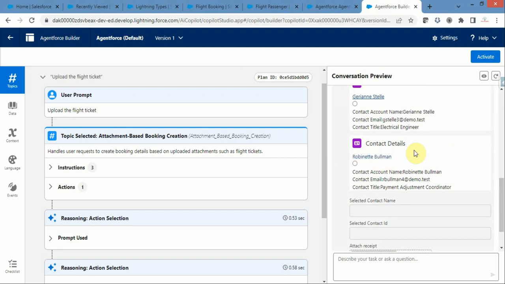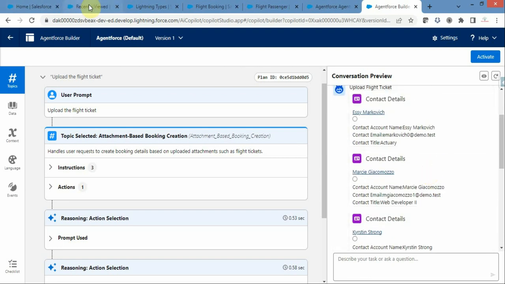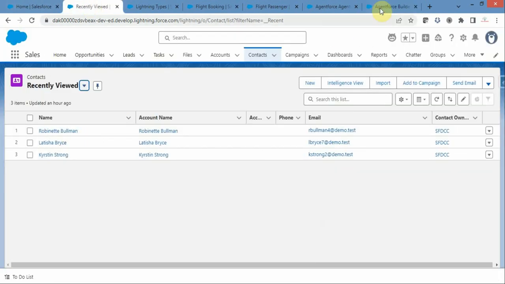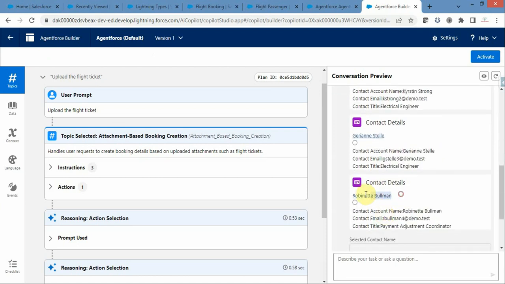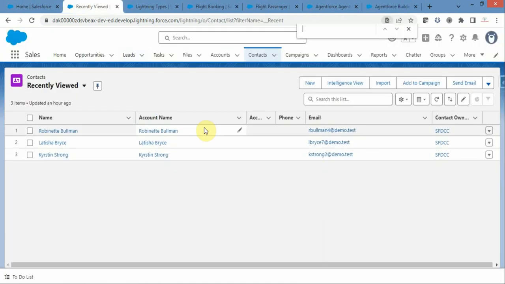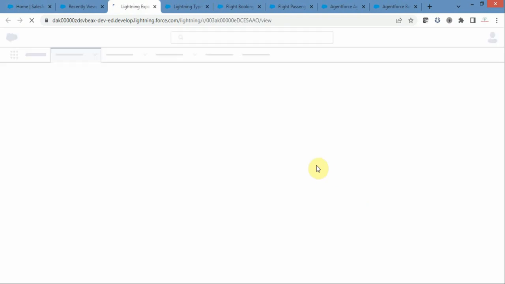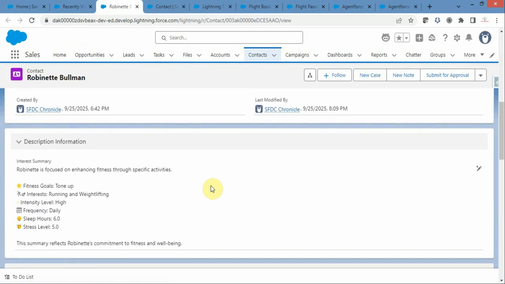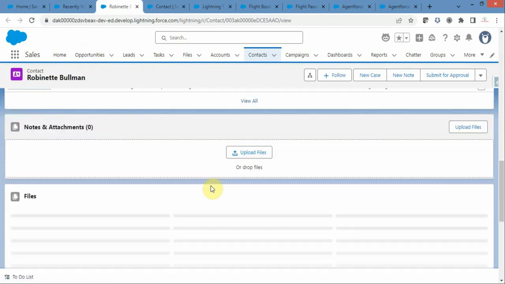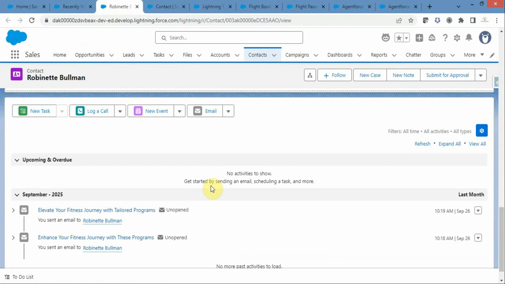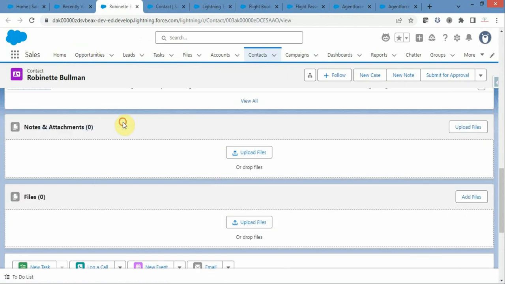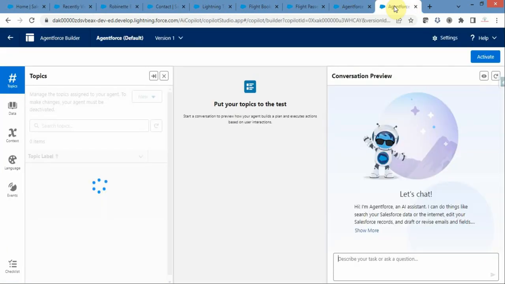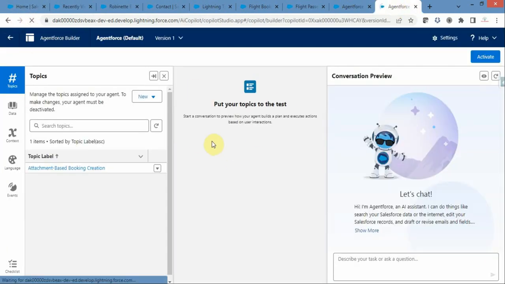Now let's see any one of the contacts. Let me go to this contact, and what is the last one? Okay, this one. Let's open this one and see whether any file is already attached. Okay, so we don't have any notes and attachments, any files attached to this particular contact. And check the AgentForce. Let me refresh it one more time.